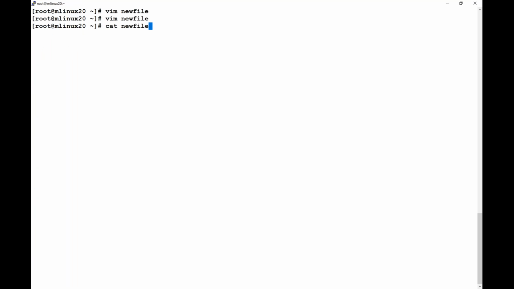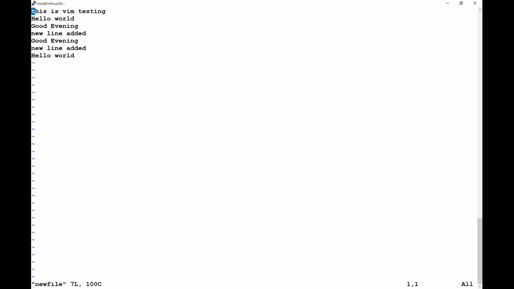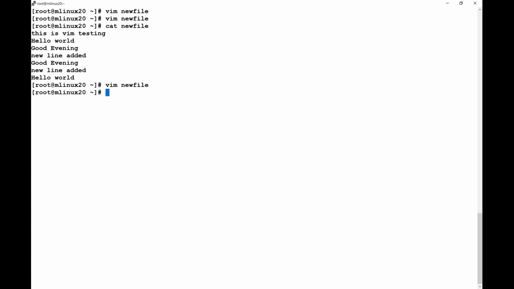Try to read the file. See, I'm able to read the file. Try to open the file. It is getting open normally. So that is the way, guys, how you can password protect your file and how you can make the changes.